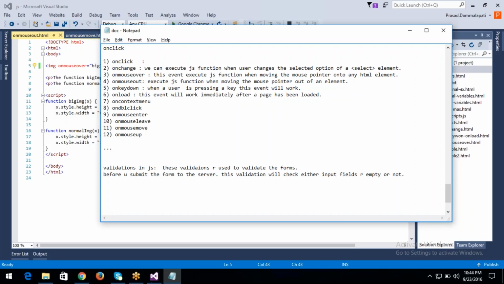Okay, if the text box is empty, the form is not submitted to the server.